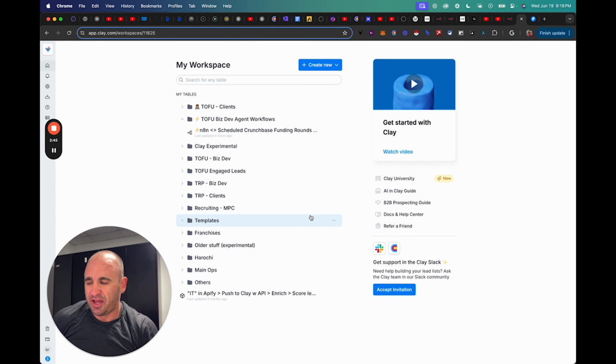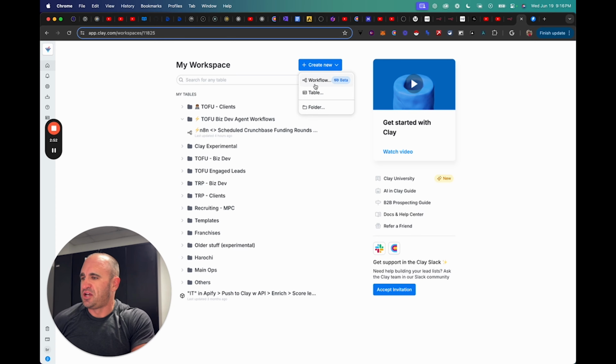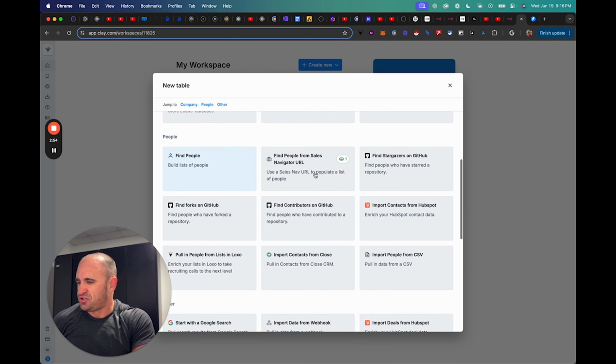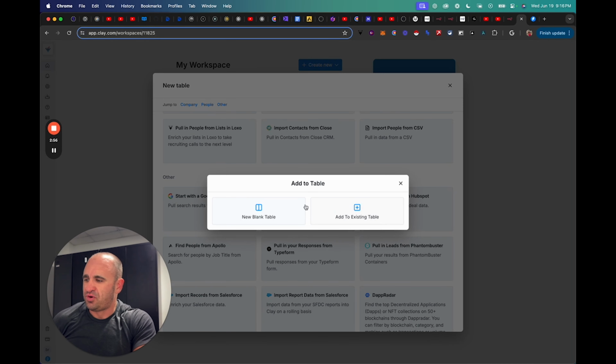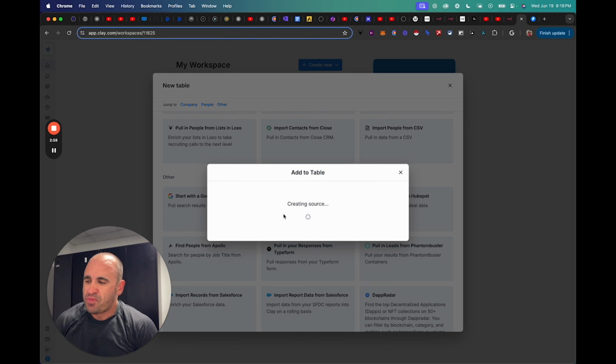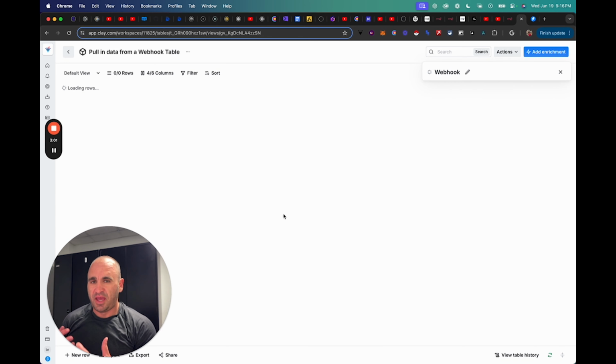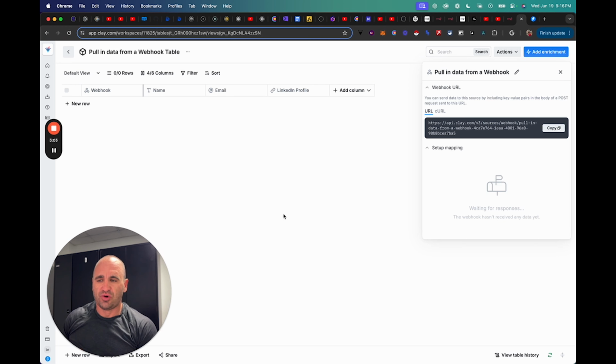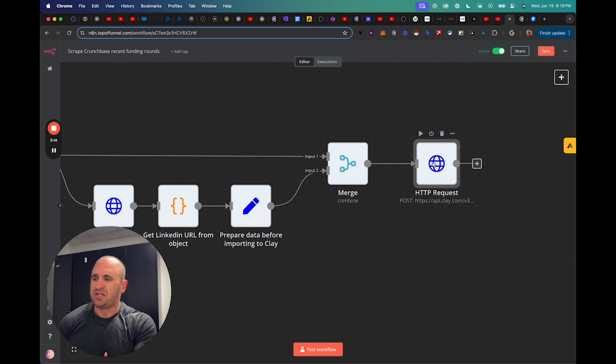So moving into Clay, I have set up a webhook, right? So you go to create new table, and you just need to do import data from webhook. And so from here, this is how you connect n8n or Make or Zapier or any sort of external tool through an API call. And so you're going to basically follow the instructions here. In this case, it's going to be a POST request. You put the URL here, and then I am sending all that information to Clay, right?